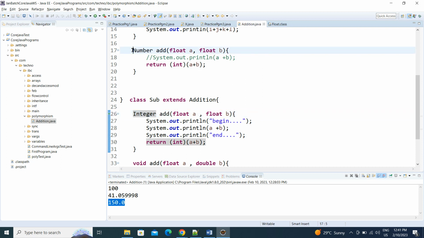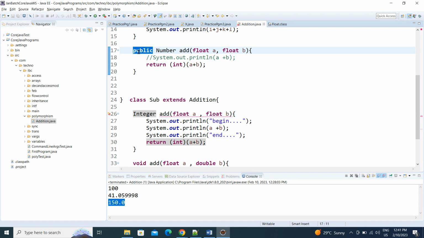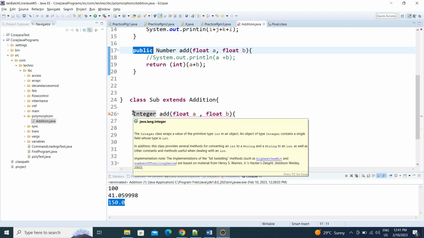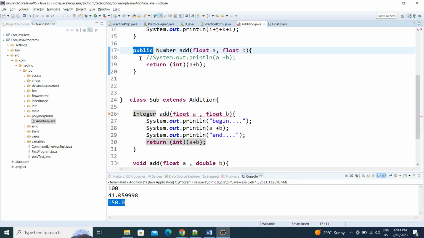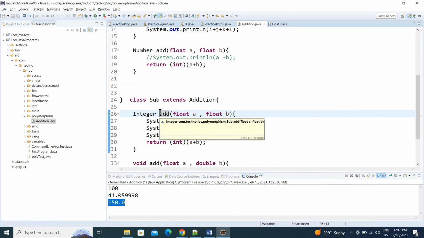Three I can use. But if you are using public here, then compulsorily in the subclass it must also be public. If it is default, meaning nothing is written, then in the subclass we can use either the same default, or protected, or public, anything is fine. That's why the visibility should always only increase. There is no decrement.